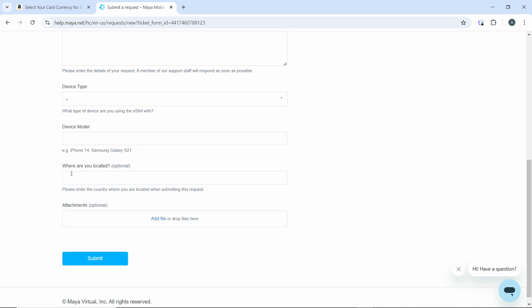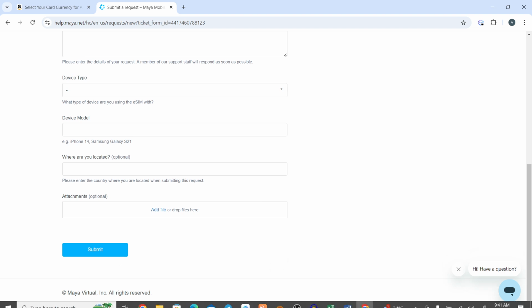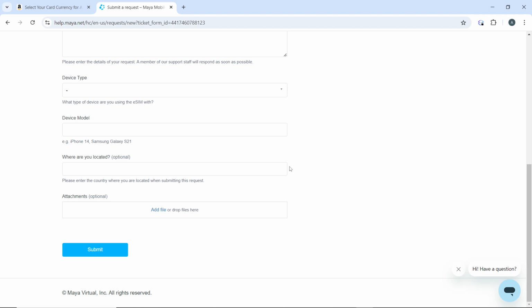Just put that in. Where are you located? This is pretty much optional. It means you have to select the country where you're located when submitting this request. It's optional. And then add an attachment, like screenshots of what the problem is exactly and what you need help with, and go ahead and click on submit to submit the form.